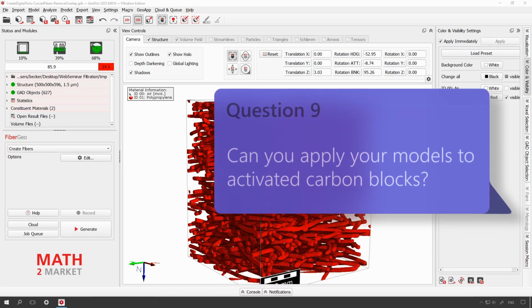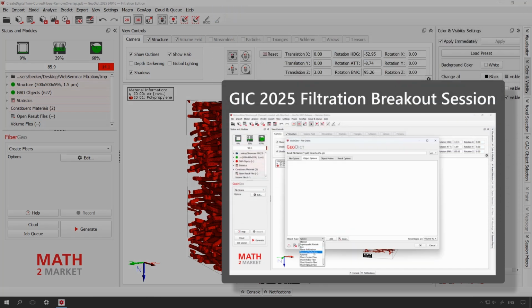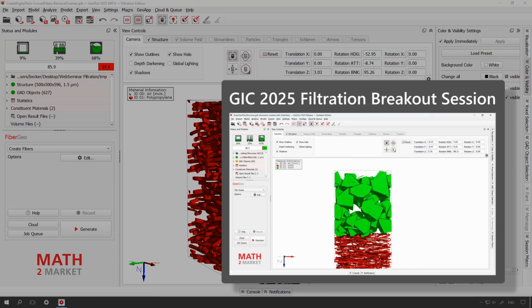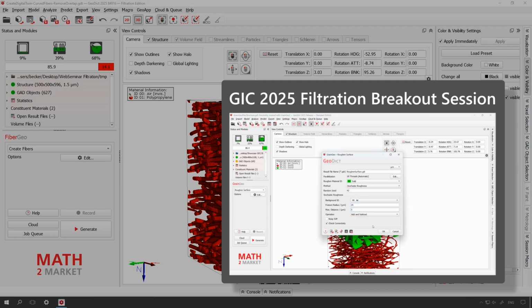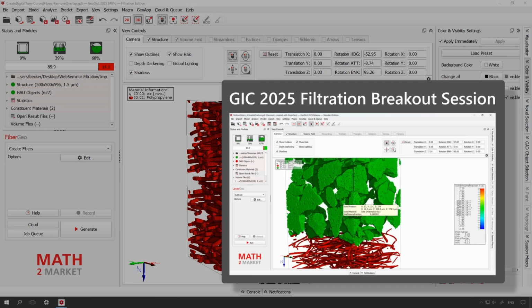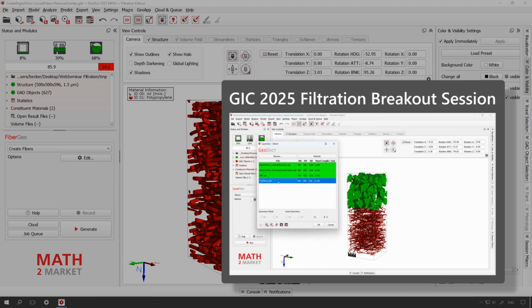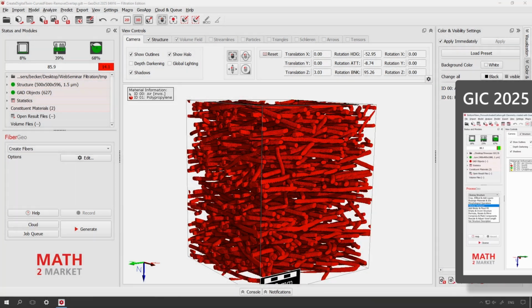Here's one more interesting question: can you apply your models to activated carbon blocks? We also have the module GrainGeo, where you can model grains. At the last user meeting, there was a presentation where we created a model that combined fibers and activated carbon in one combined filter. I think that is also available on YouTube.